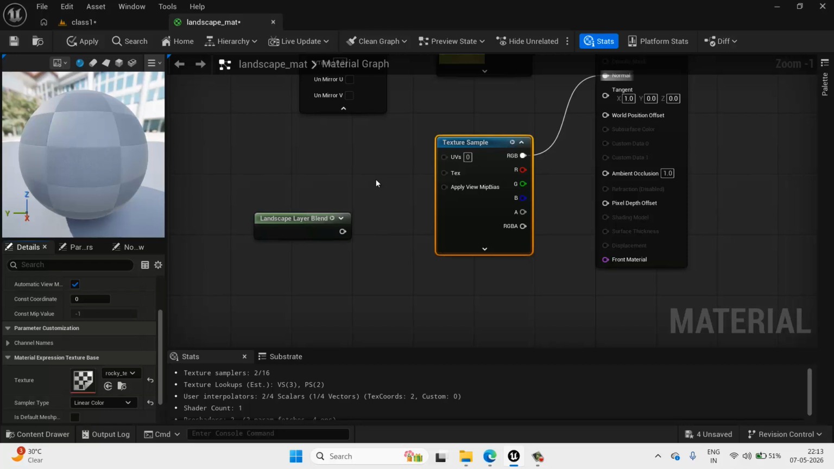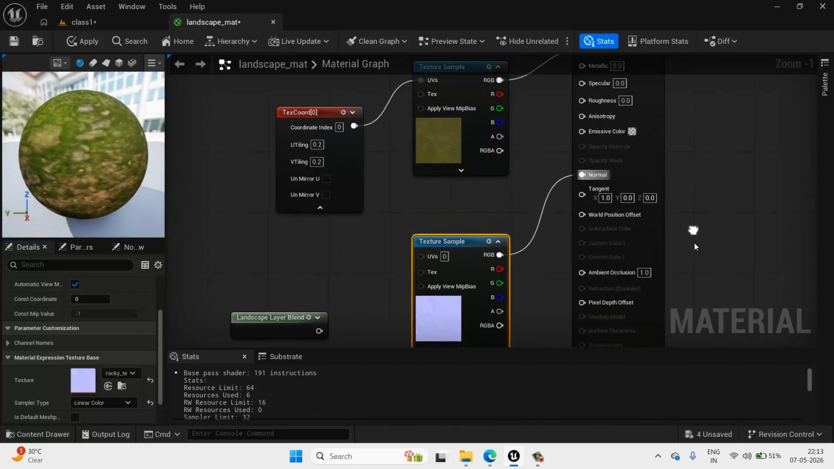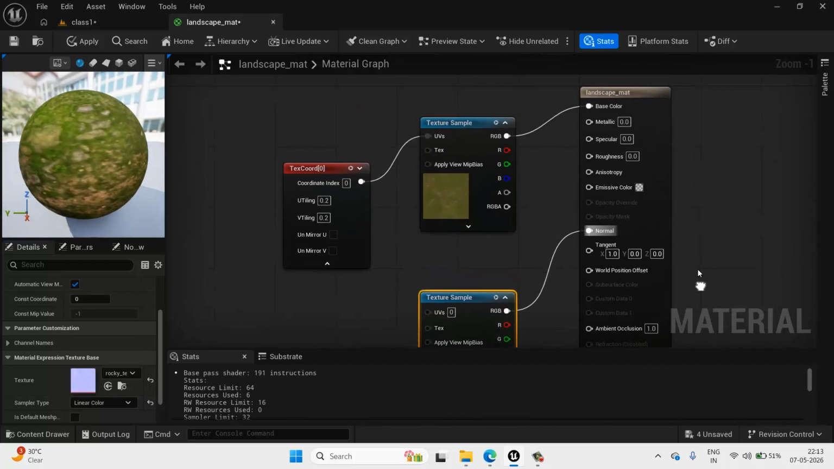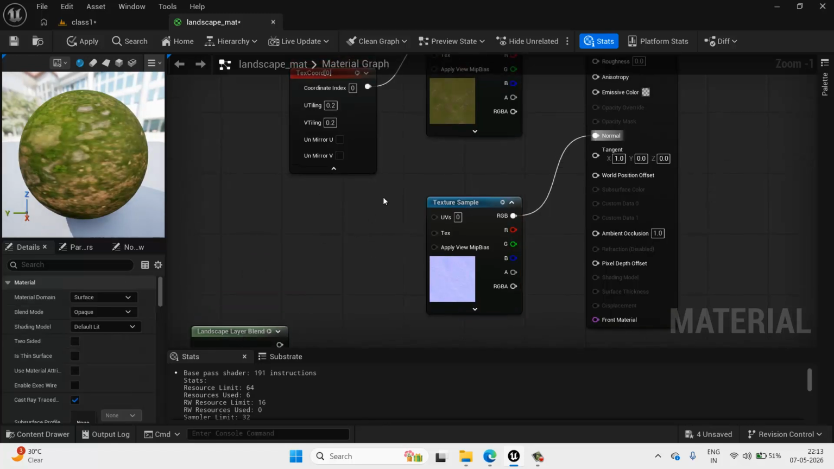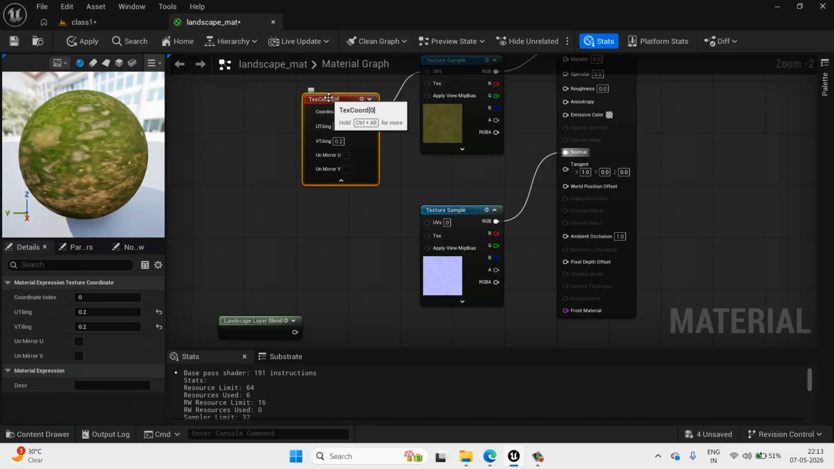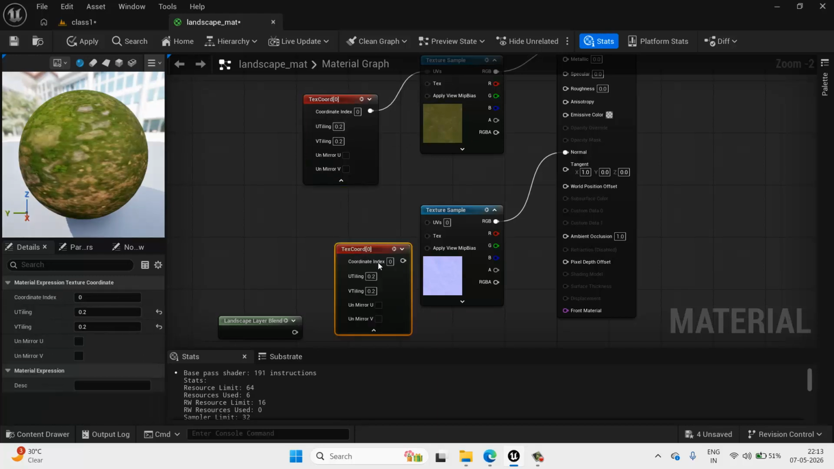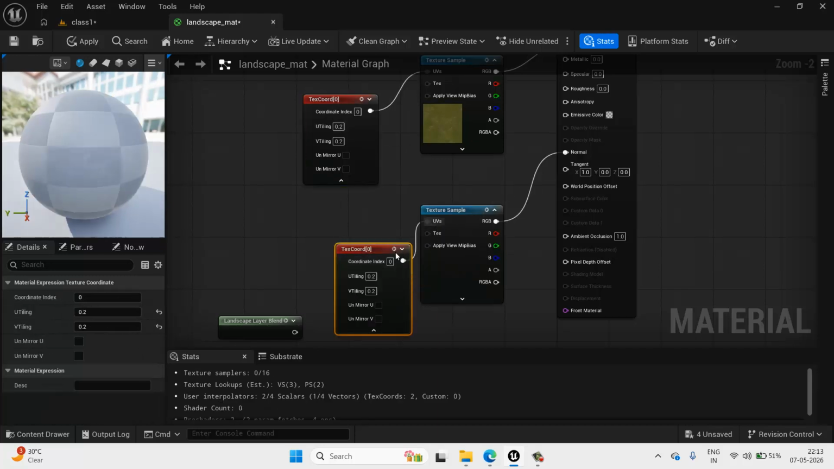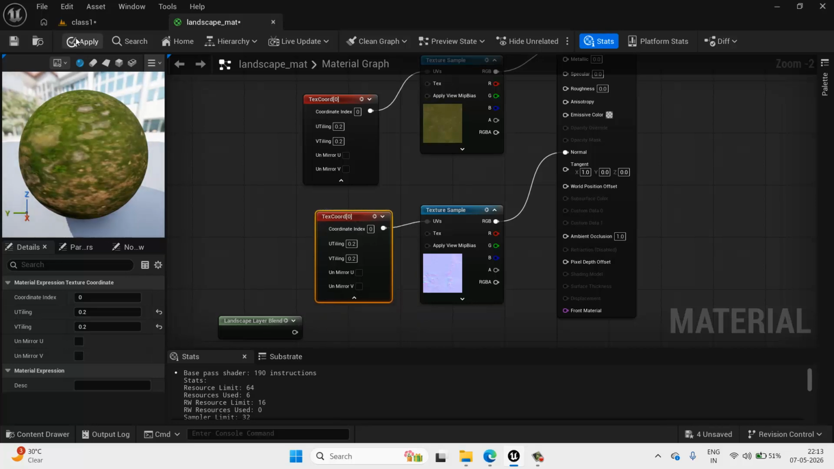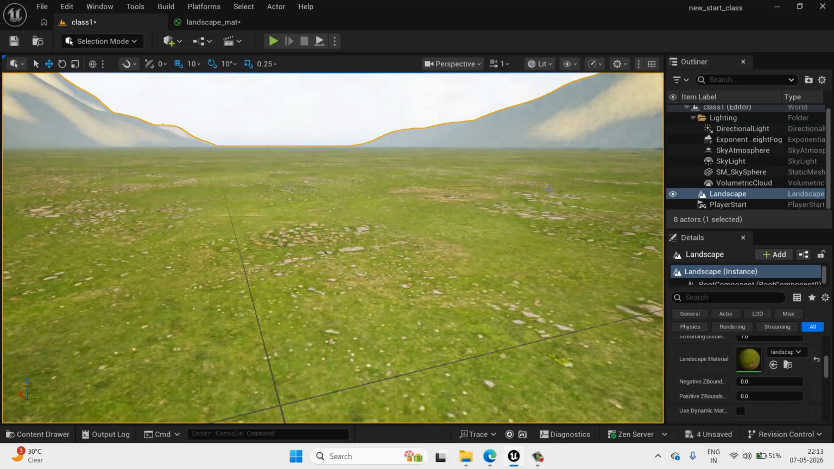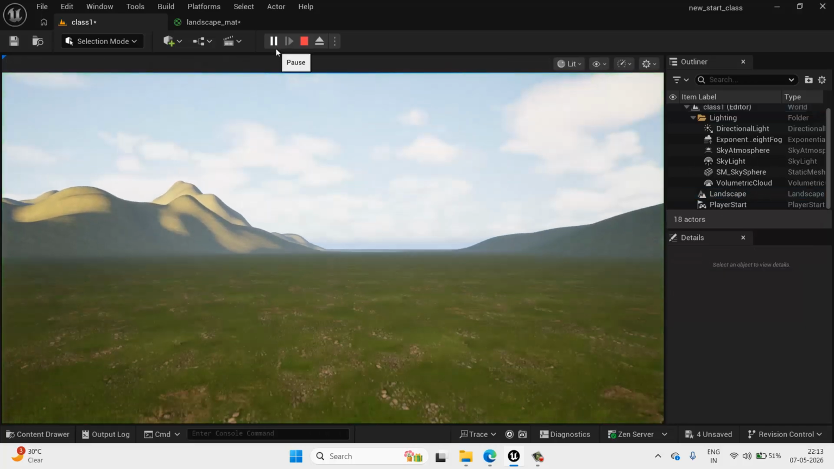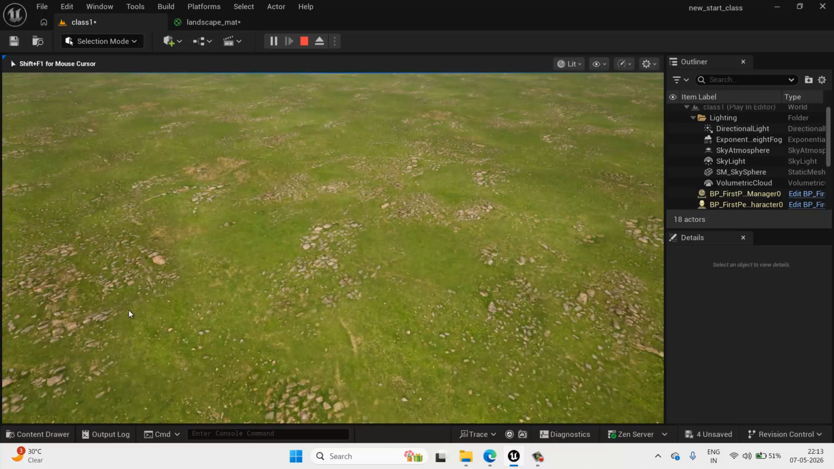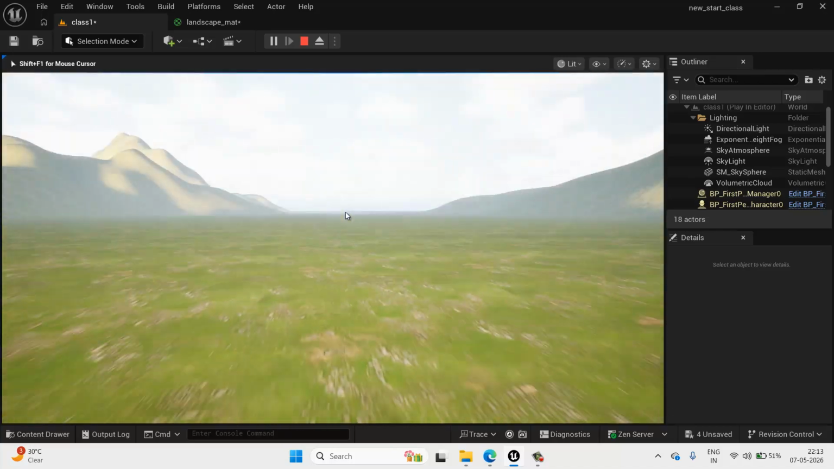Take this the same way, and again I'll copy this, I'll paste it, again connect it with this, apply it, and let's go into this. So you'll get a bit of roughness. Let's play this. So as you can see now, you can see the texture.